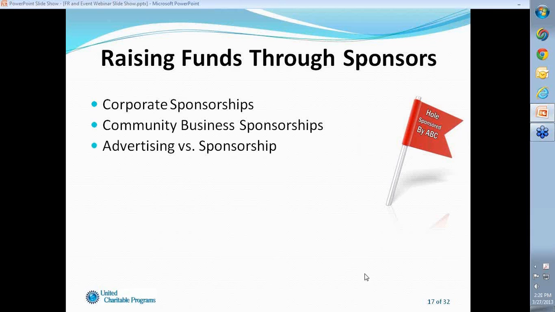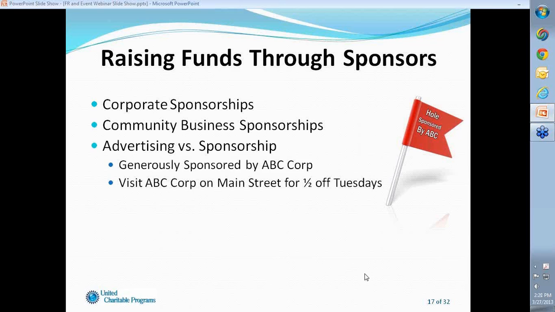There's a difference between advertising and sponsorship. Here are two examples. One is generously sponsored by ABC Corporation, and the second is visit ABC Corporation on Main Street for half-off Tuesdays. The first is very obviously a sponsorship. There's no advertising. We don't allow our programs to advertise for for-profit business. We definitely want our programs to stay to that nonprofit line directly, and we want to make sure that our programs can correctly identify their sponsors and say that these individuals or programs or businesses have helped them in some way, but you don't want to advertise for that business.